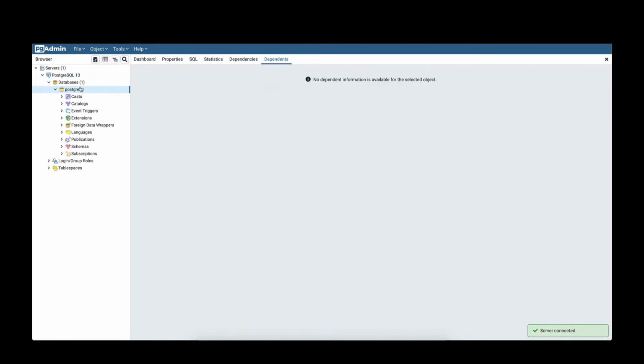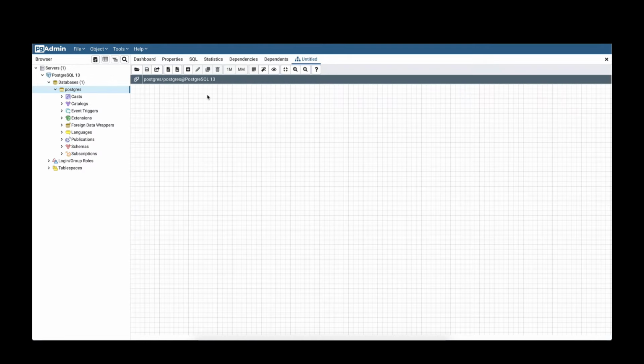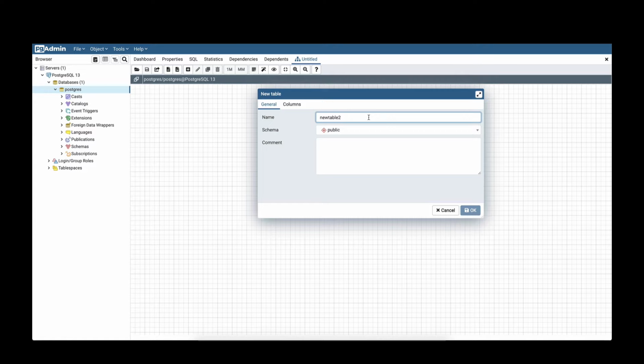Let's open pgAdmin, connect to a server, select a database, go to the toolbar, click on the tools menu and select the menu New ERD Project. This will open an empty ERD project. Let's begin by adding a table. Click on the Add button. This will open a new table dialog.